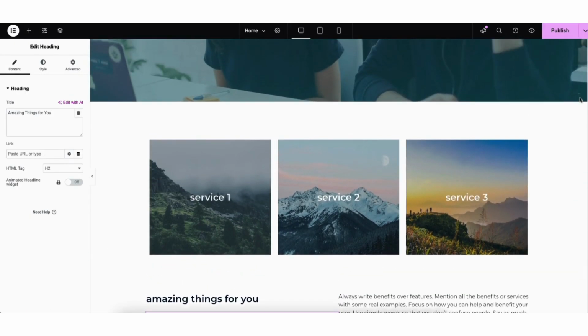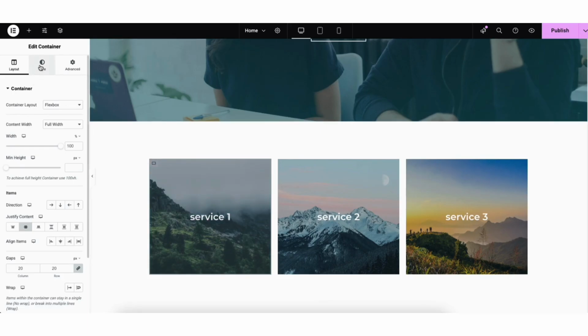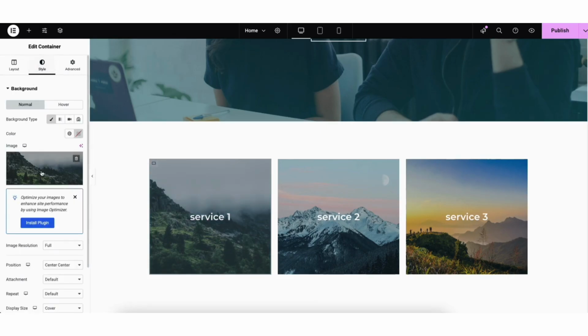I'll scroll up to this section here. If you want to change an image in this section, click the box icon here in the top left, click Style. You'll see the image where you can click into it to change the image.